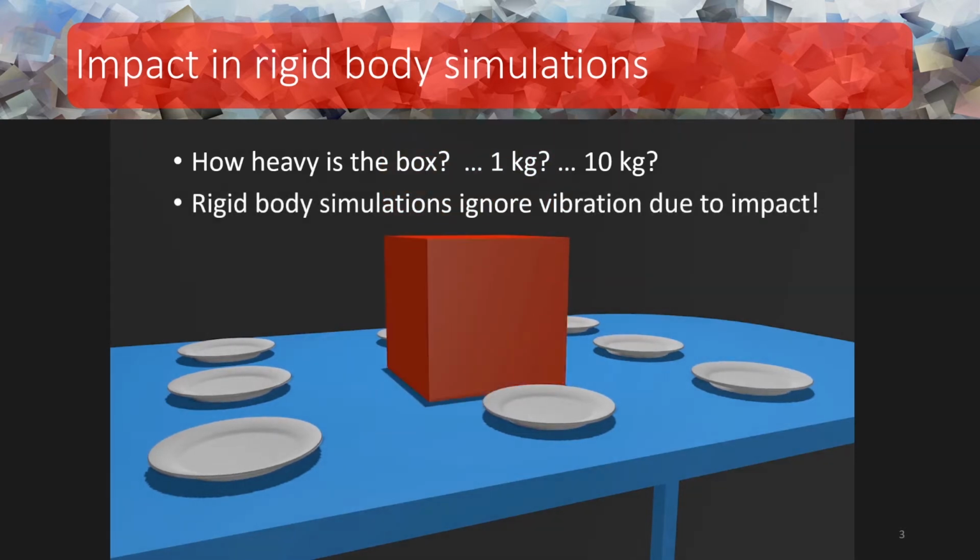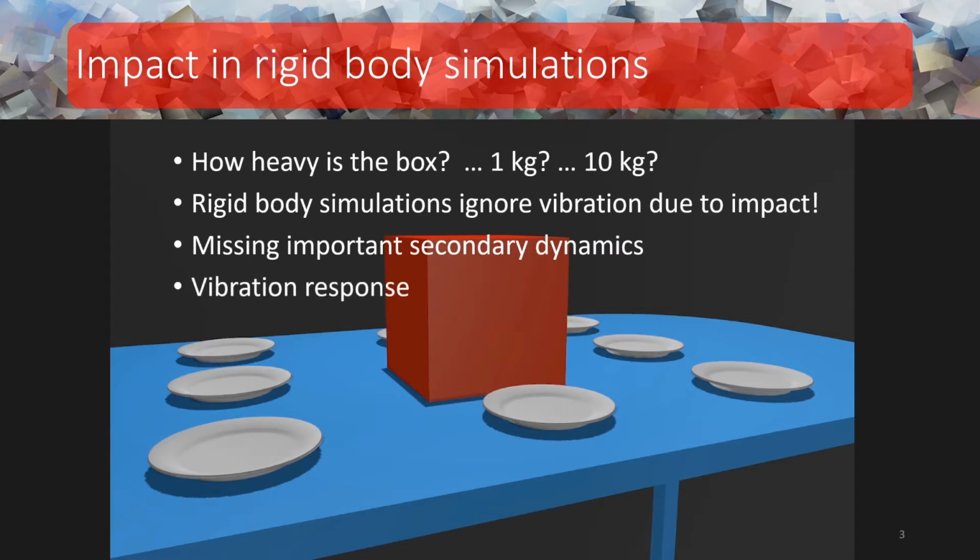And standard methods for rigid body simulations leave a lot to be desired in terms of the secondary dynamics that are exhibited in this type of example. We therefore address this problem in our work. Specifically, we focus on modeling vibration response that arises due to an impact.